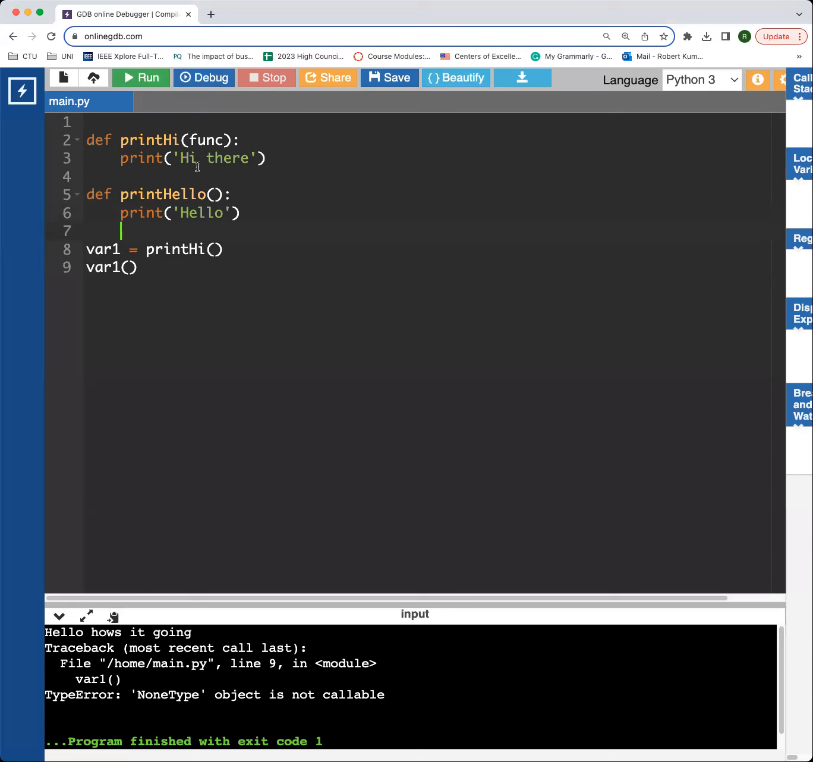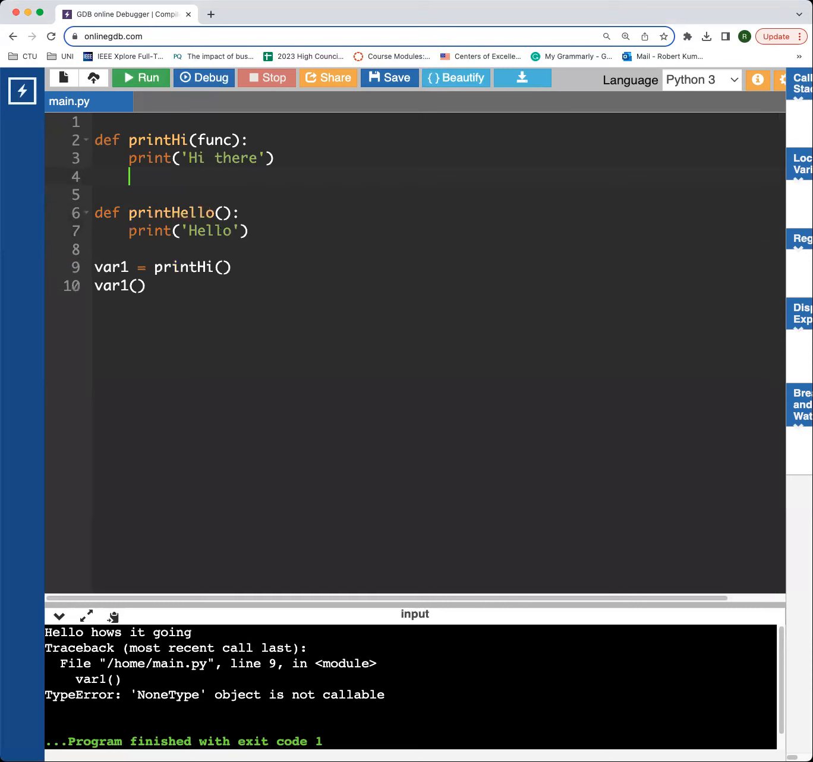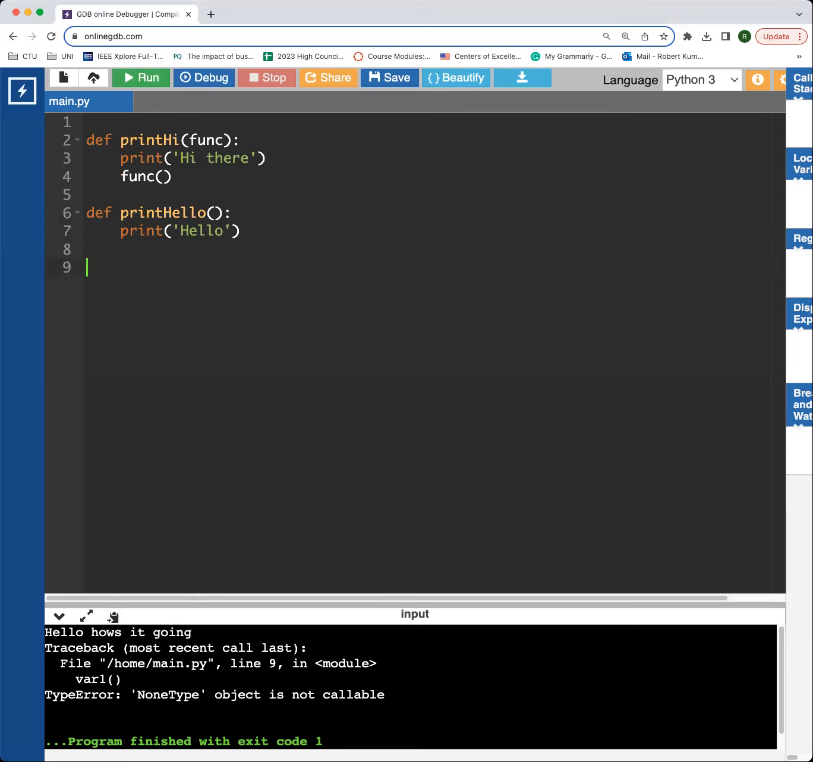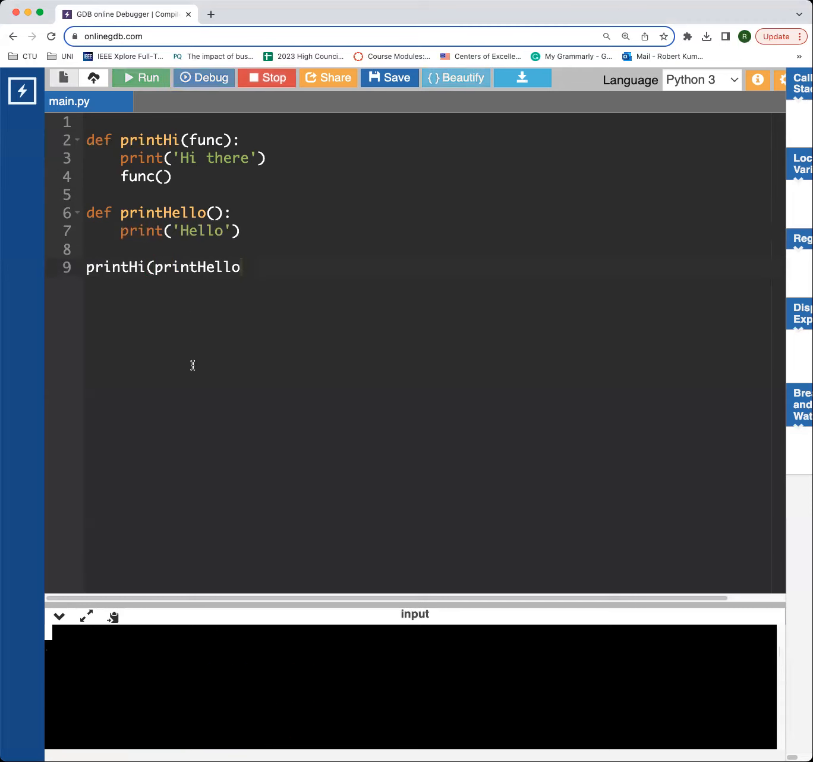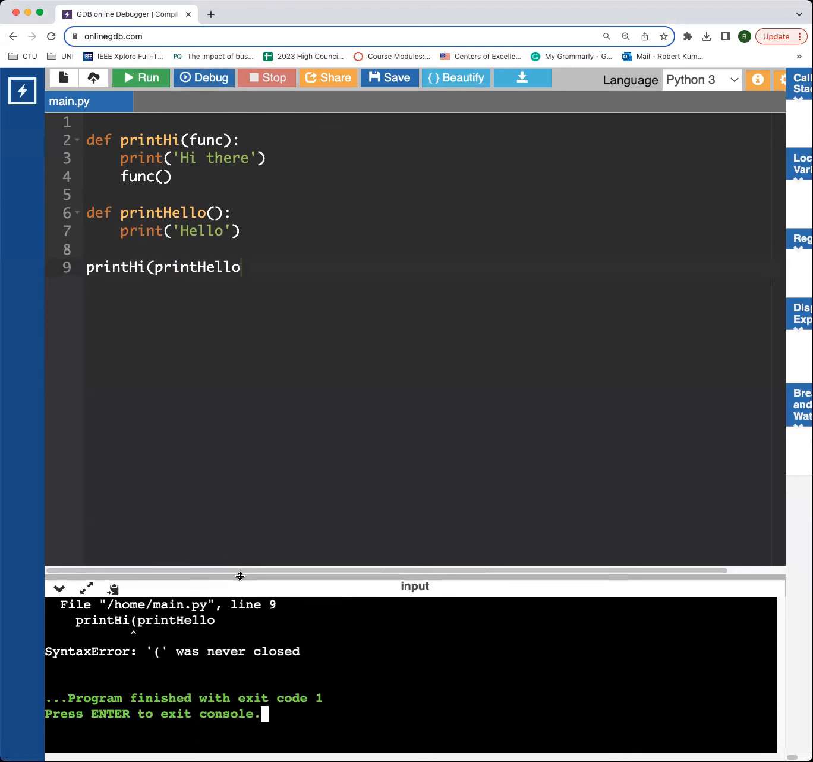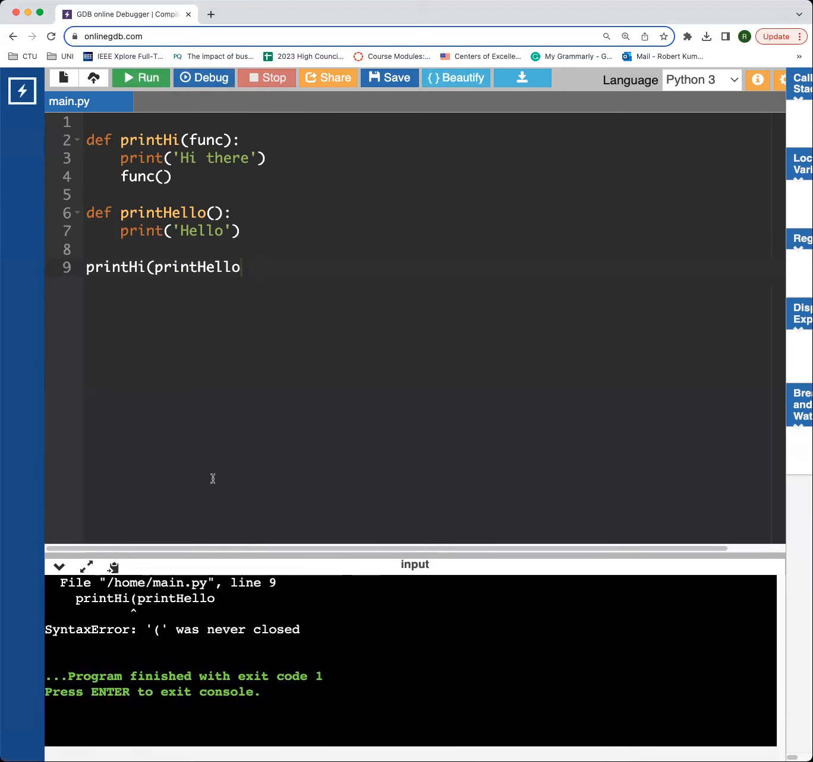So what I can do is print there, and then I can say, call my function, right? Call my function. So in this place, I can simply do a print hi, and I can pass in there print hello. All right, print hello. Remember, I'm not using that parenthesis here, right? If you put that, I think that'll cause a problem. Of course, never closed.